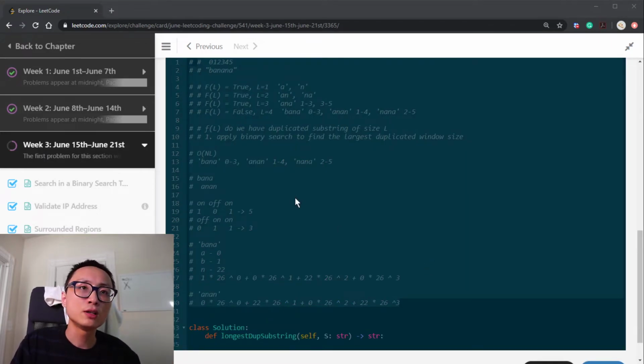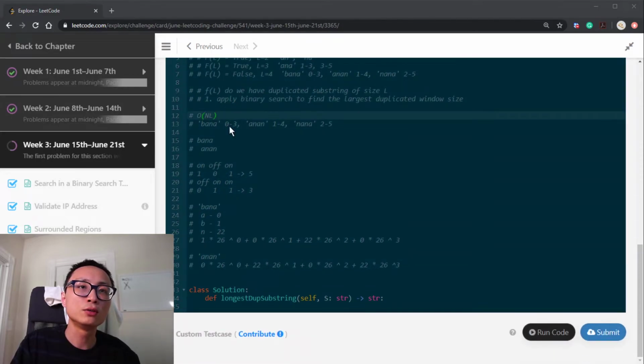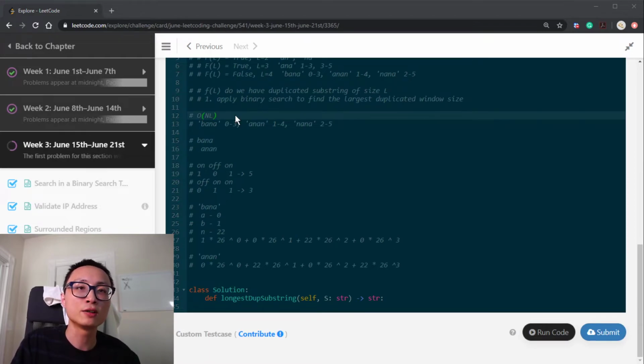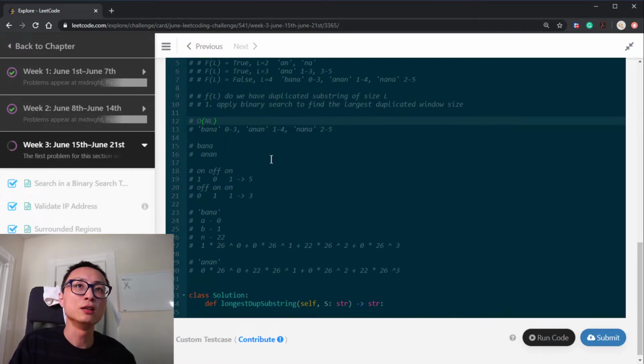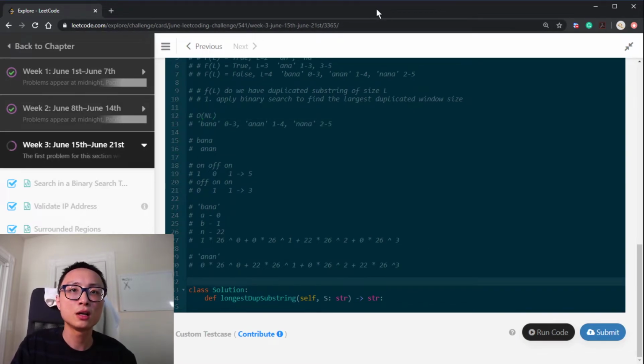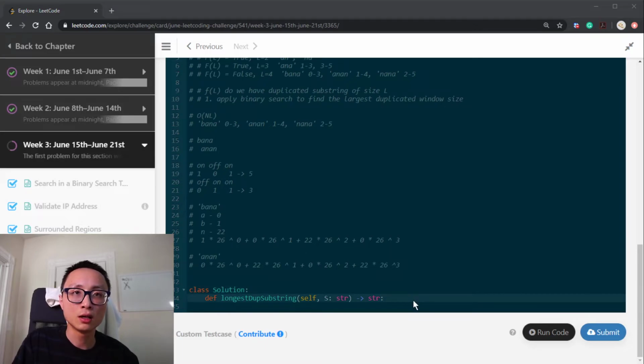So that's pretty much it. We're going to reduce the runtime to some constant multiplied by n log n. The constant is the time we need to update the window. Log n is from binary search. N is from the rolling hash duplication detection. So that's pretty much how we summarize how to approach this problem.